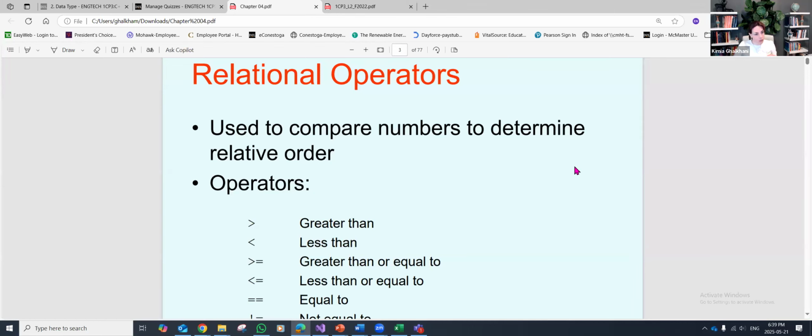Some of them are very similar to what we do while we are doing math. Some of them are a little different. But relational operators, for example, here we can start with greater than. We had it in other lectures before, in the labs also, and I'm going to go ahead and practice more examples today as well. Greater than, less than, greater than or equal to.